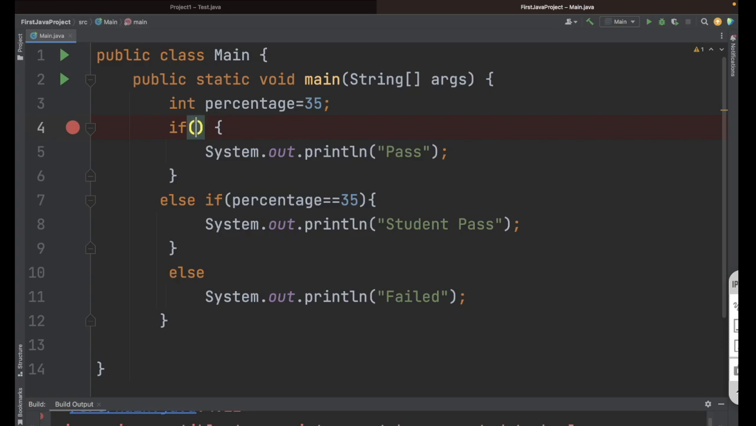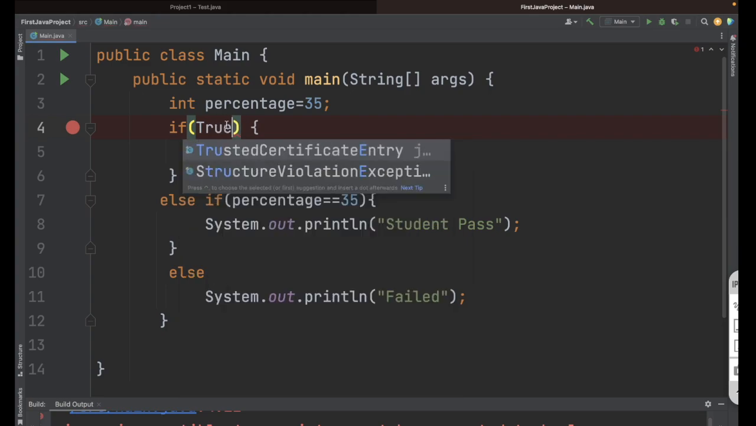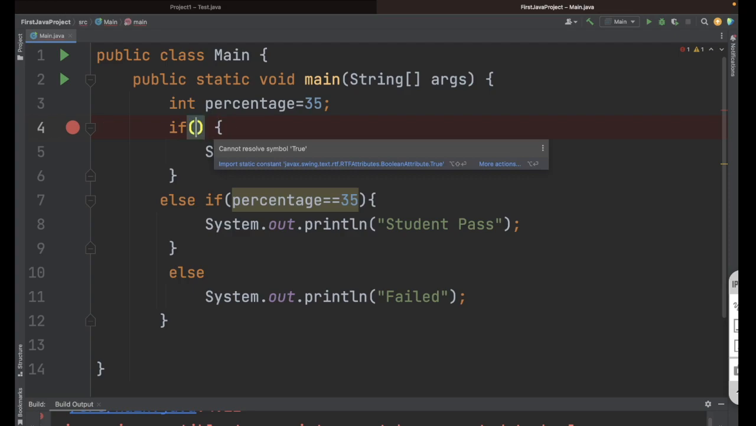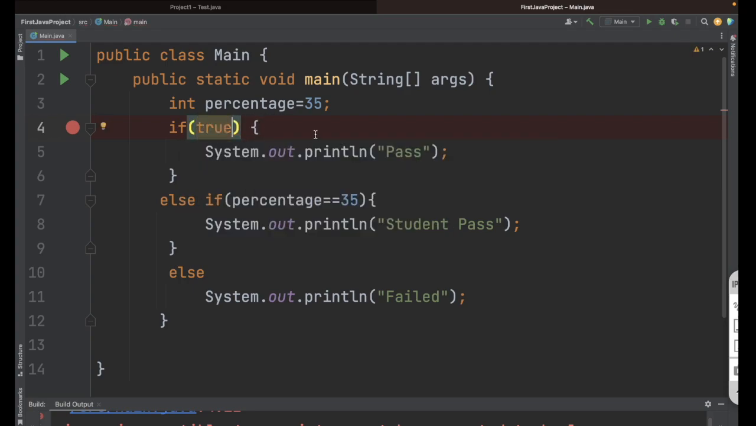If you pass true, it will work. If you pass false, it will work. But even if you try to write it like this, T capital R U E, it will also give the error. Why? Because this has no meaning in Java. In Java, true is a keyword. So always keep this naming convention in mind. For true, all the letters are small, even the first letter. If you write it in capital, it will not be considered as true.